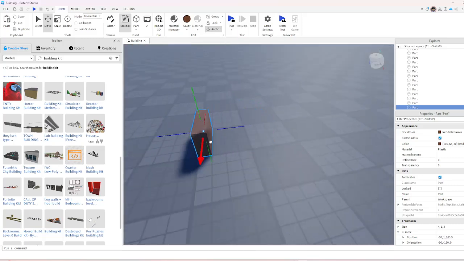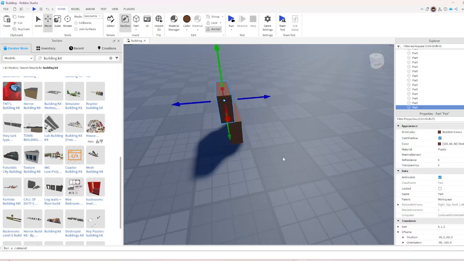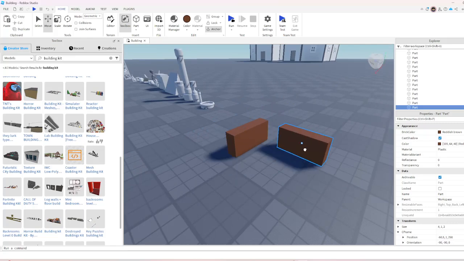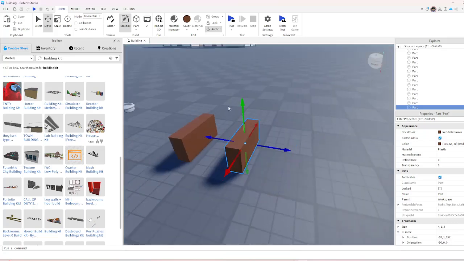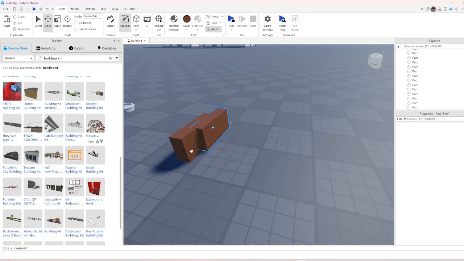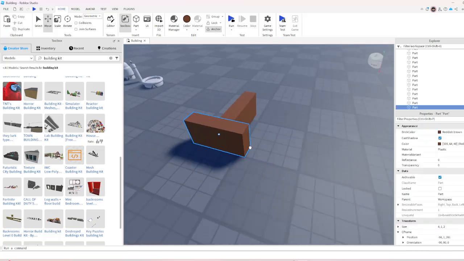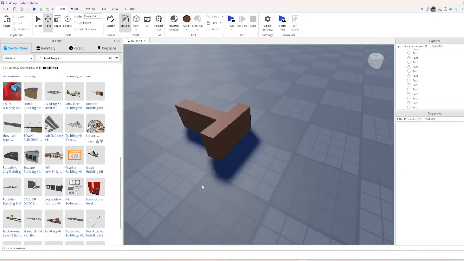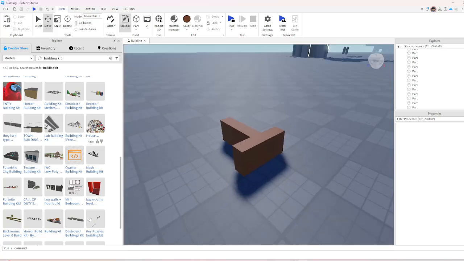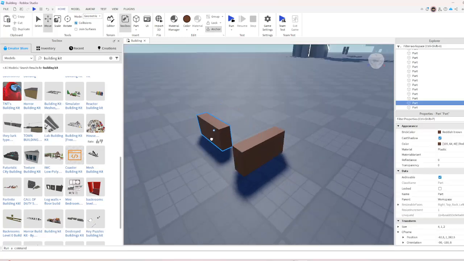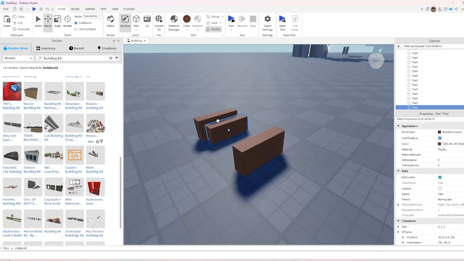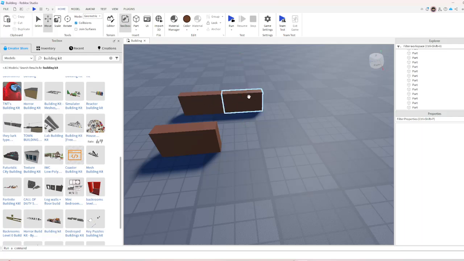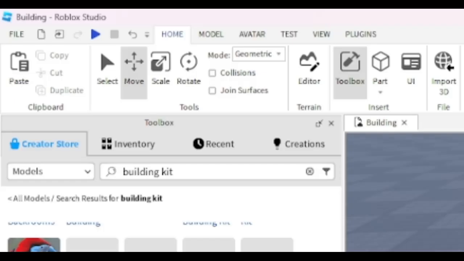Boom. Okay. Now Ctrl C just copies the part. I don't usually use Ctrl C, but these are the keybinds. The keybinds are probably the most important thing to memorize. It'll just make your job so much easier. T. Boom. And then we go to model, collisions. Collisions will just make it so you can't push a part through another part, which is kind of dumb. So I just turn these off most of the time.